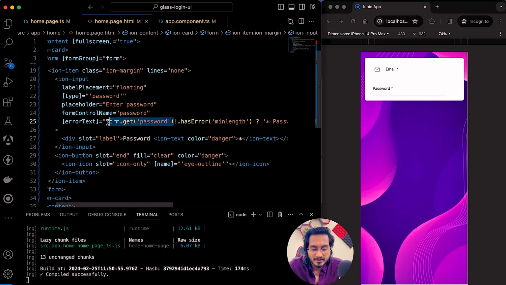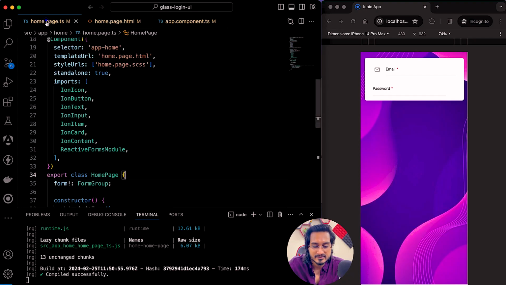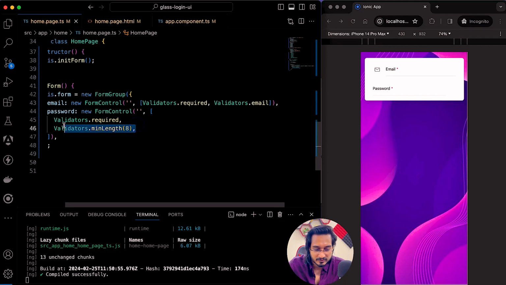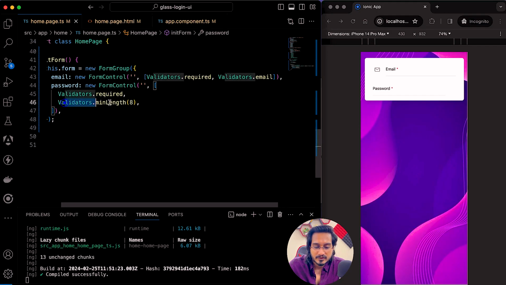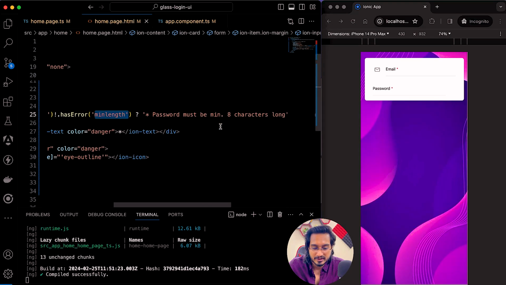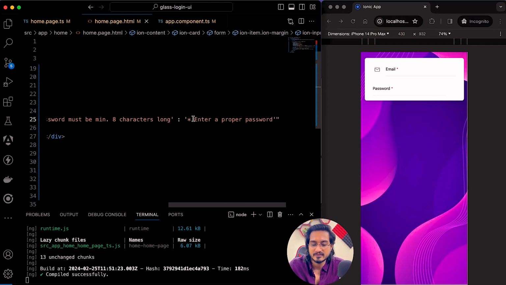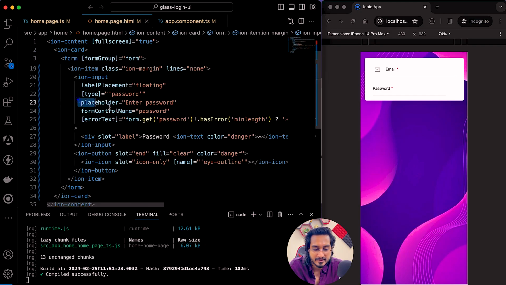When we get the value of password, it will check for has error. If we have an error such as min length, which we defined as the 8-character string in our TS file, if you remember, this is where we have done. This is the one, right? If it's not 8 characters long, then we are going to show this particular error. Password must be of minimum 8 characters long. Otherwise, the default one will be enter a proper password for validation one. Hope it's clear to you. That's what we have done here.